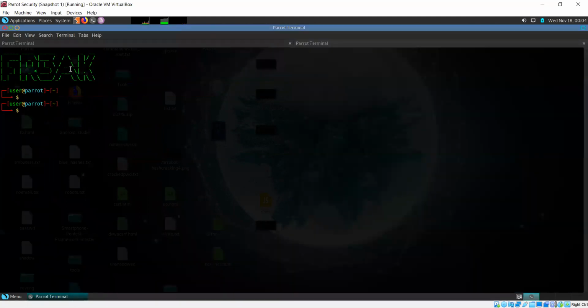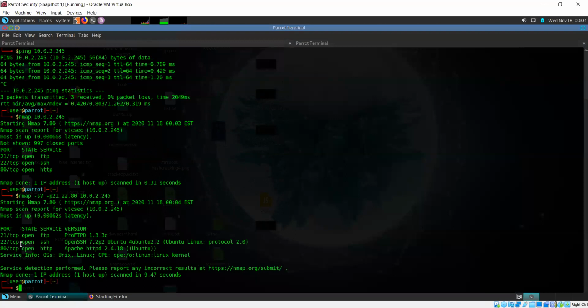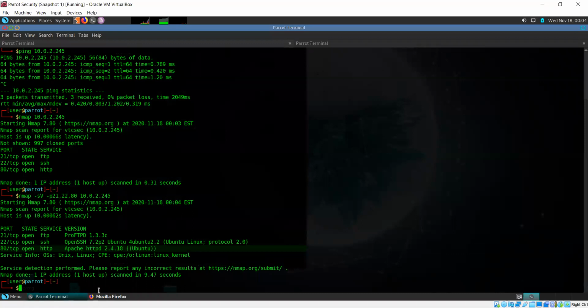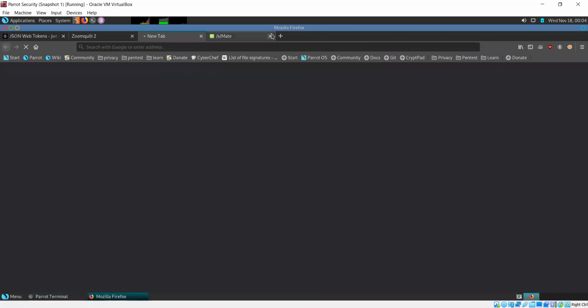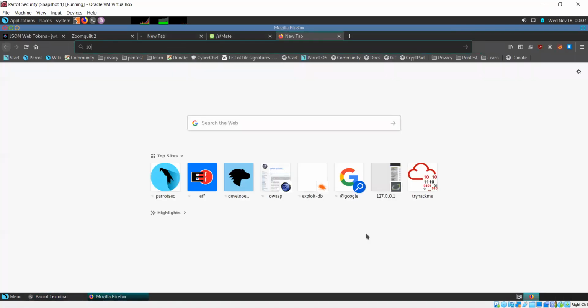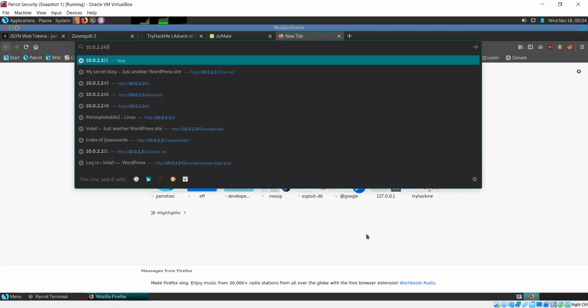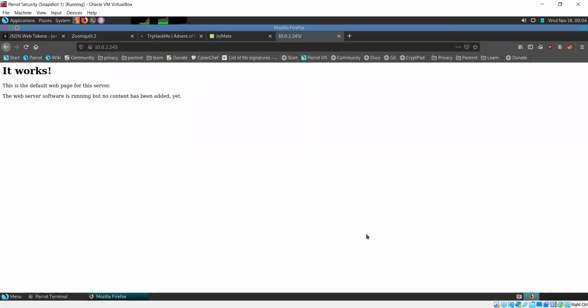Now we talked about finding the path. The first thing to try is to access the IP in your browser, since we know that there is a web server running on port 80. It's possible that the web server is running on a different port. In that case, you would also have to specify the port number. Let's try accessing 10.0.2.245. This is the IP, and we also know that port 80 is present.